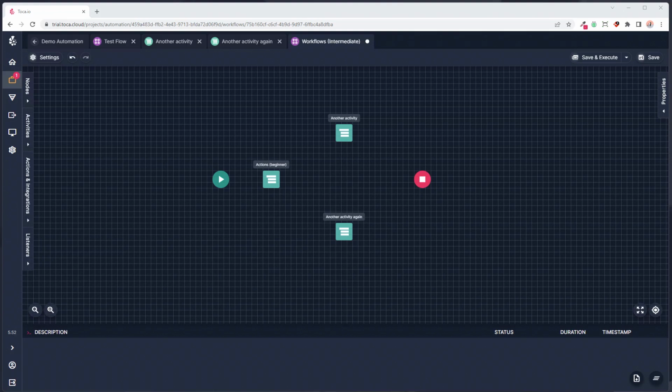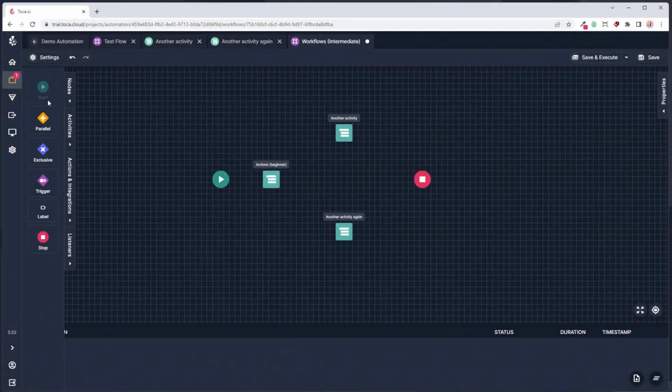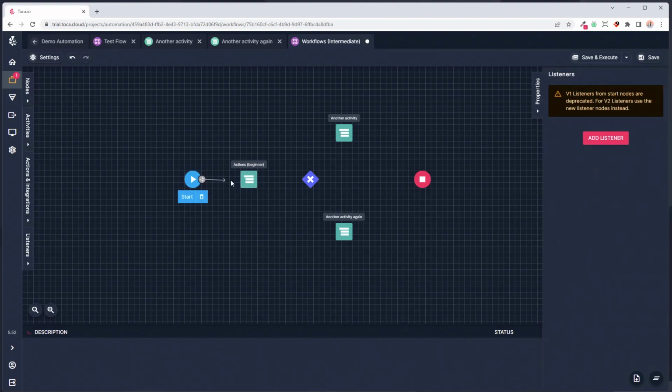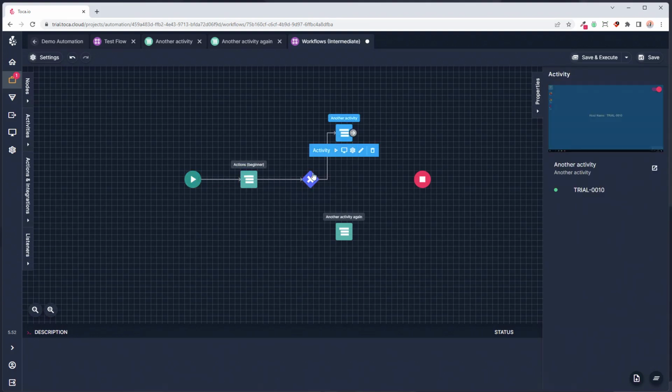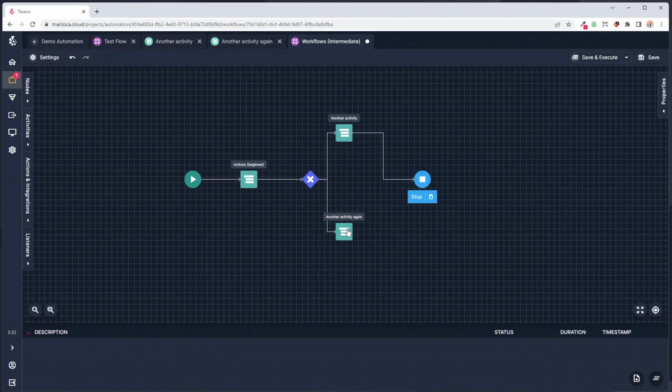To access the exclusive node, click the Nodes tab on the left of the designer and pull in an exclusive. We'll connect this up in exactly the same way as we would any other activity. Simply drag arrows between your activities and nodes and connect everything to the stop node.